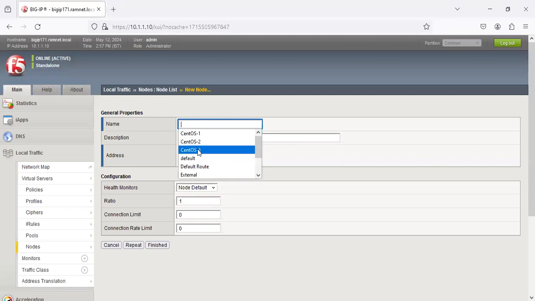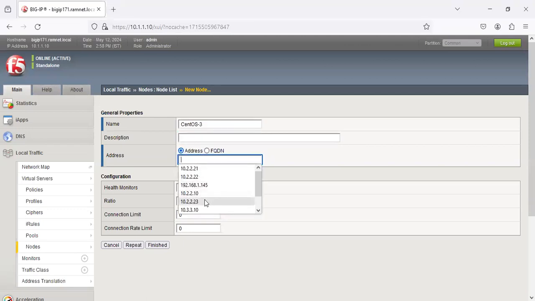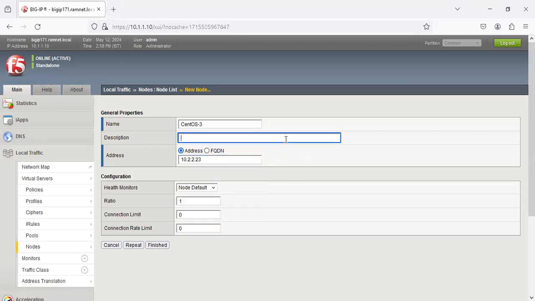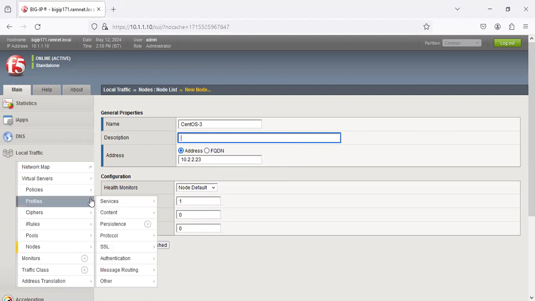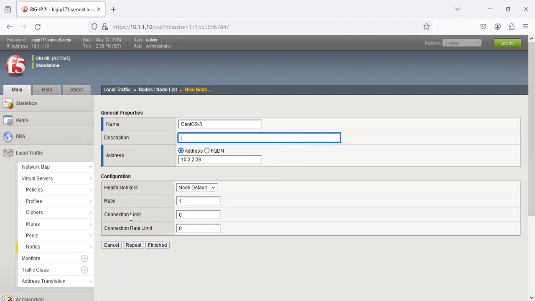CentOS 3, I will add it. The address is going to be 10.22.22.23. In the description, you can give details like which rack it is in, or which department it has been staying in. That is actually not required for us, so I'm not touching anything. The configuration is going to be as it is.